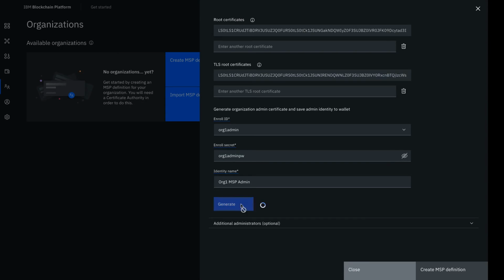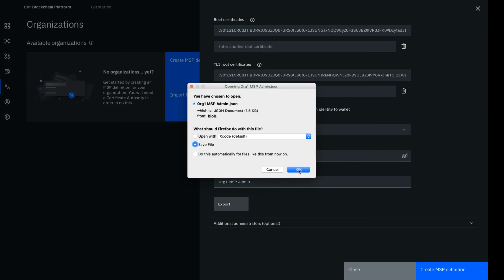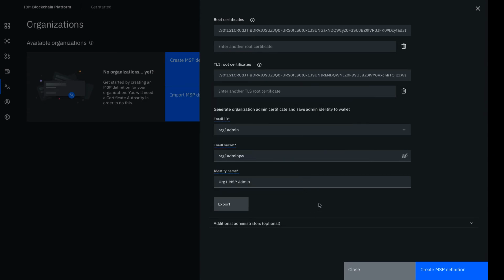Then click Generate. This will enroll the identity and put it in your wallet. Then export it. A JSON representing the org1 admin will be downloaded to your system. Make sure you always export your identities and MSPs as they're only stored in the browser. If you switch to a different browser or a different machine, you won't be able to operate your components without uploading the admin of that component.